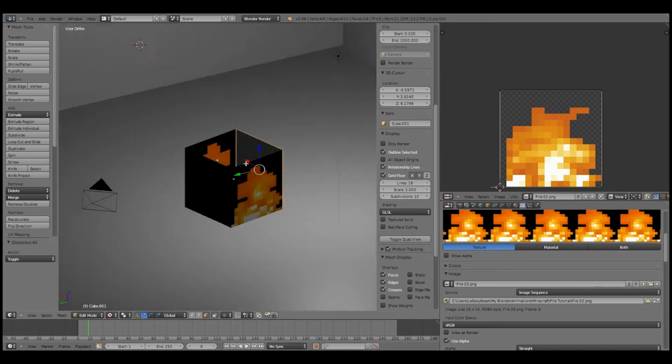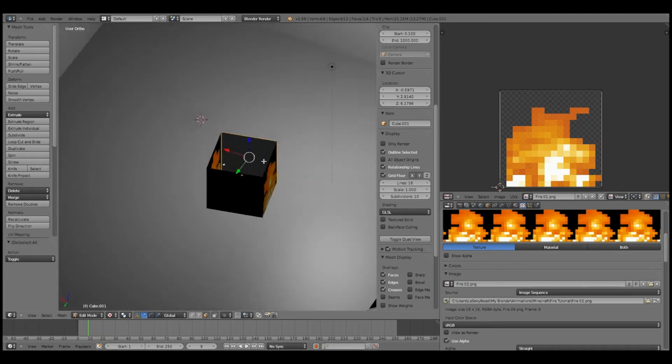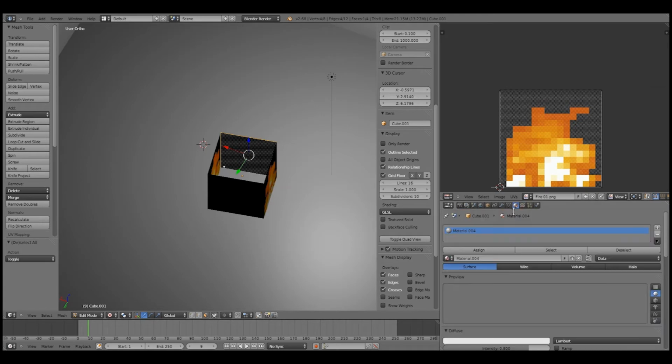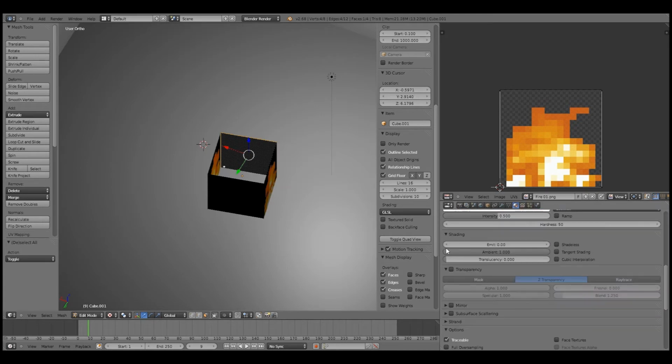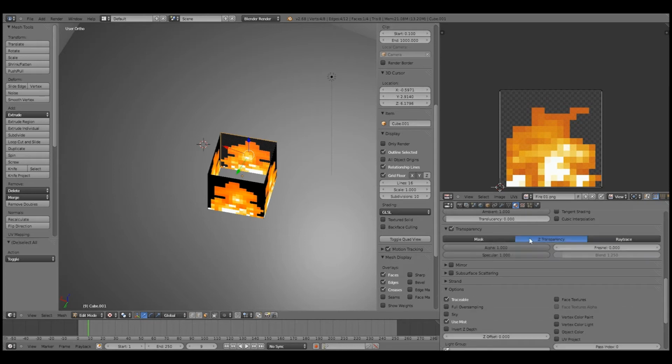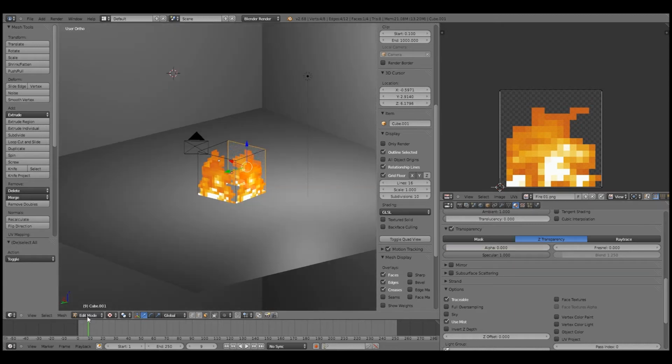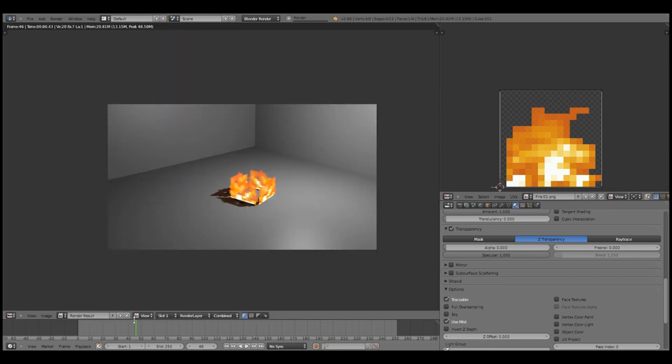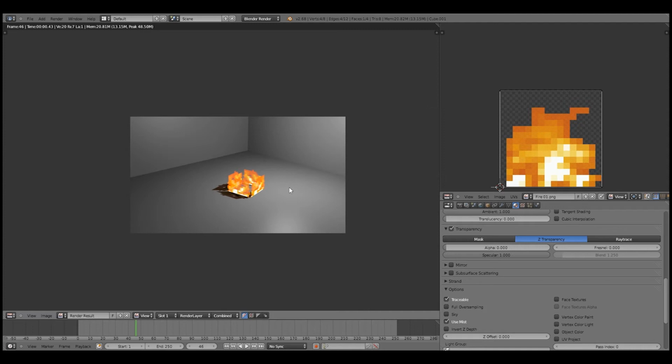Alright, so we got that set up. Now we just gotta get rid of this black stuff here on the side, and that's where the alpha will be, so that will be see-through. So what you gotta do is go into the materials tab, and change emit to 1, because fire glows, unless you don't want your fire to glow. Then go into transparency, and there it is. Change the alpha to 0, and now you can see that your fire is see-through. If we render an image of that, that's how it'll look.